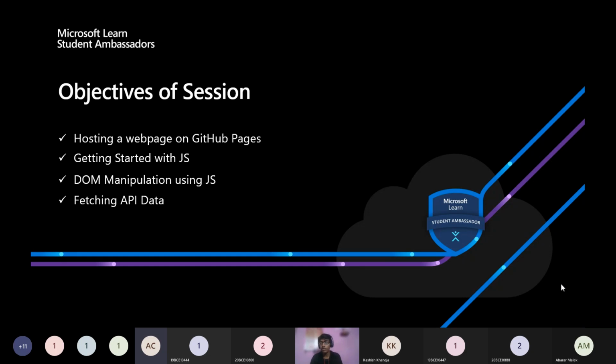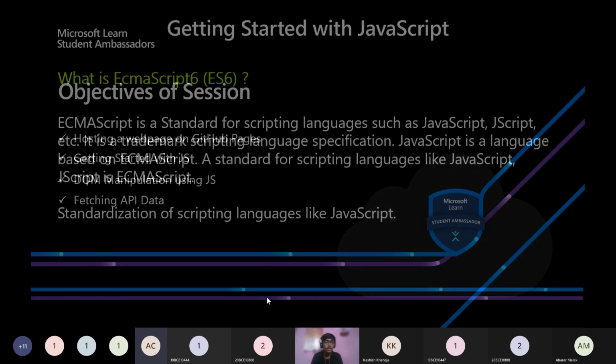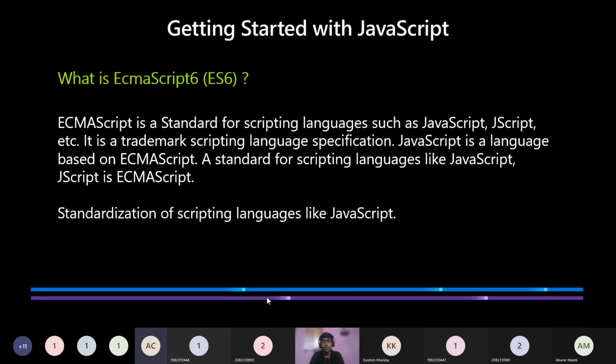So to use them optimally, we should know the basics and some typical features of it. So let's get started with it. So firstly, what is ECMAScript? Now hold on. We were going to talk about JavaScript. So what is ECMAScript doing here?